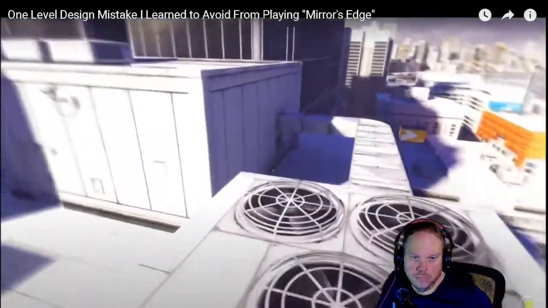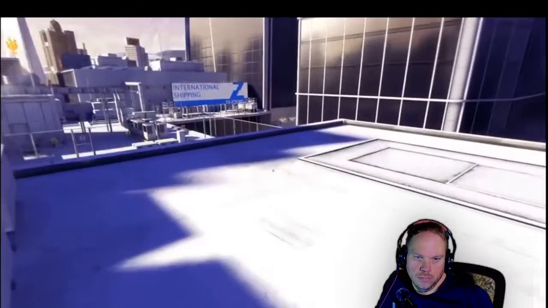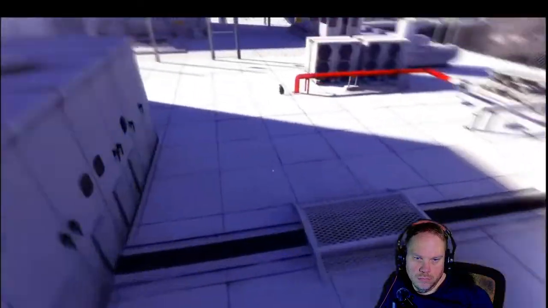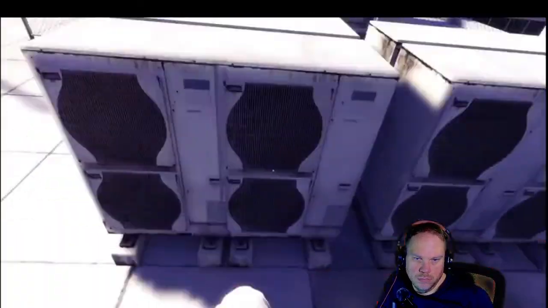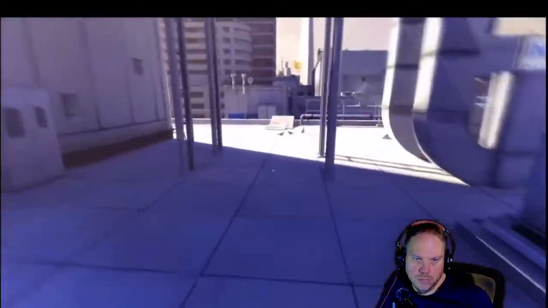For most of Mirror's Edge, there is a natural and effortless flow from one building to another and from one red object to the next.